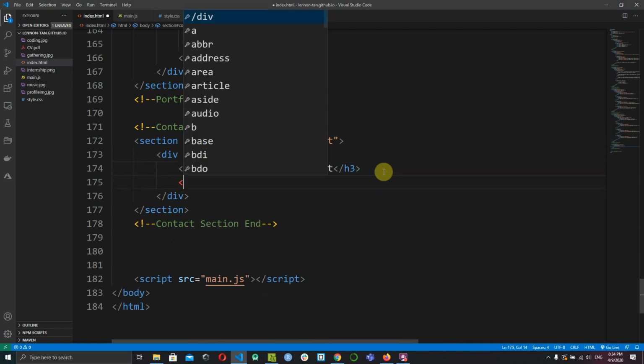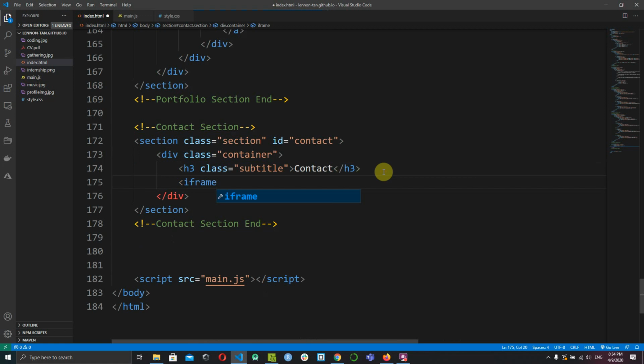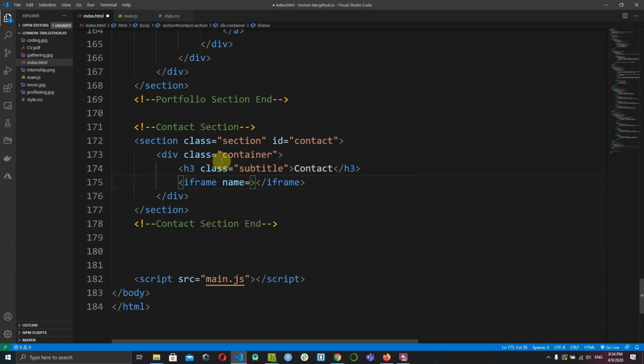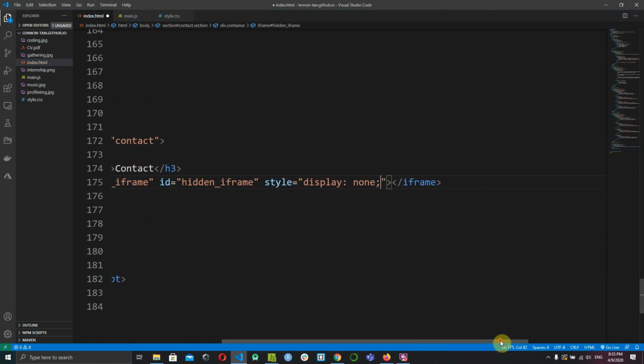Next, let's do an iframe. This iframe is another tag that is available in HTML. We use the name of hidden iframe, give it an ID, also hidden iframe. Style, let's set display to none. So actually this display none in here is the inline styling, because this is something that I want to eliminate from the CSS file, so let's put it here.